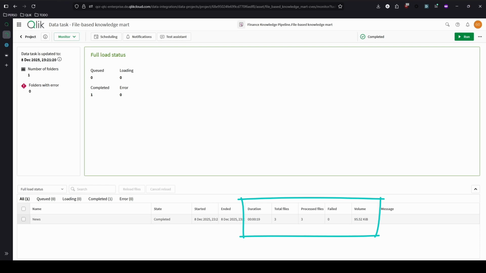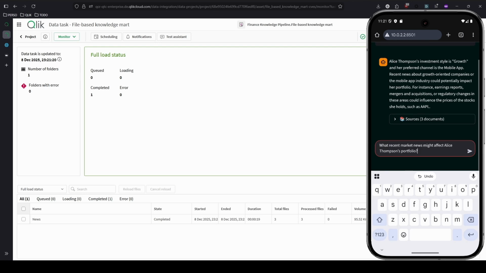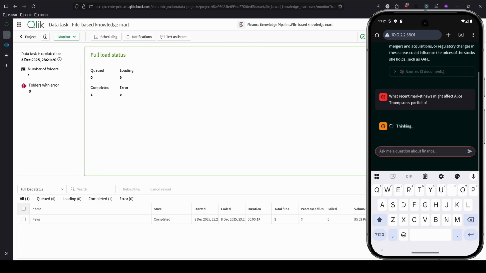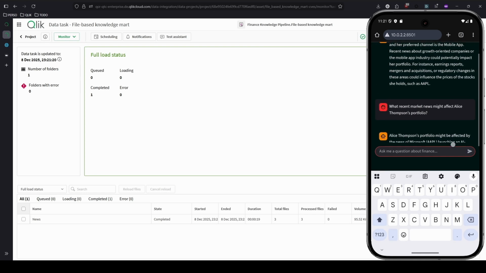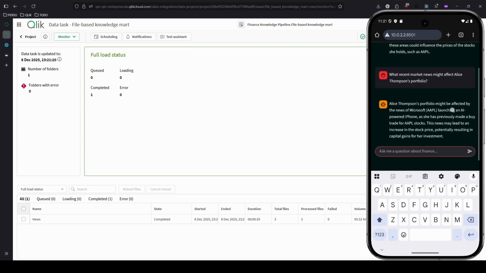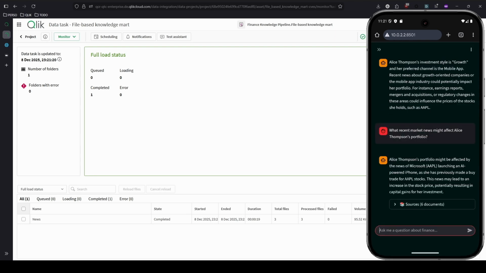All right, and it's already done. Now, if I return to Finsight and ask a question that requires knowledge of both customer positions and market news, the application can answer effectively. It now understands the broader context. We can see here that Finsight is referencing the recently ingested news articles. It's combining that insight with the structural trade data to provide a much more comprehensive answer.